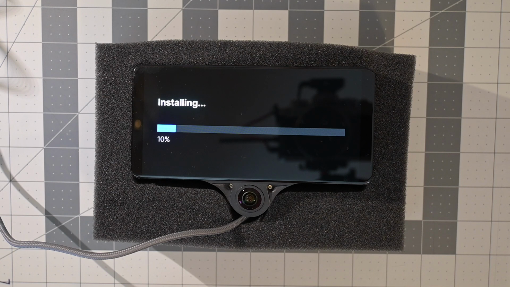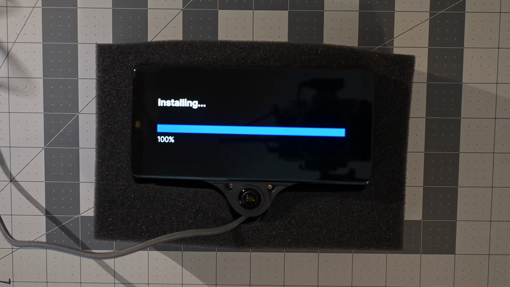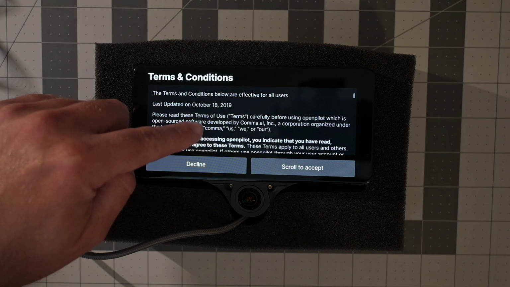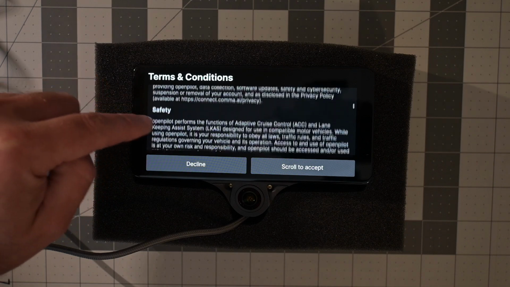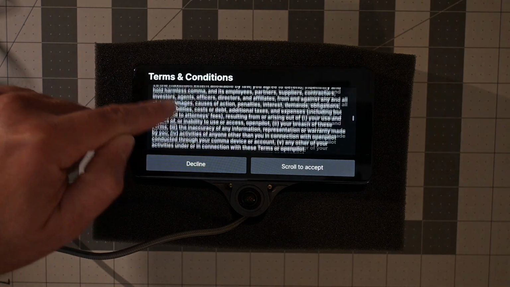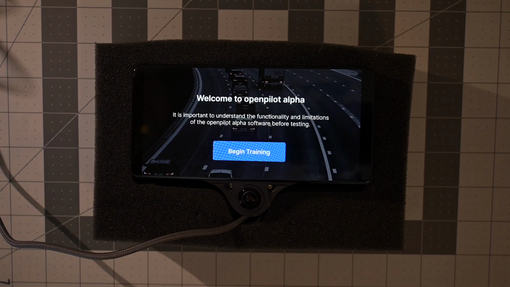Remember, I'm not connected on Wi-Fi. And that's it. I didn't even speed it up. So it registers the device, and now we're in the terms and conditions. If you're unfamiliar with these, please read them. I'm going to go ahead and scroll. I've read most of this before, so I'll hit agree.